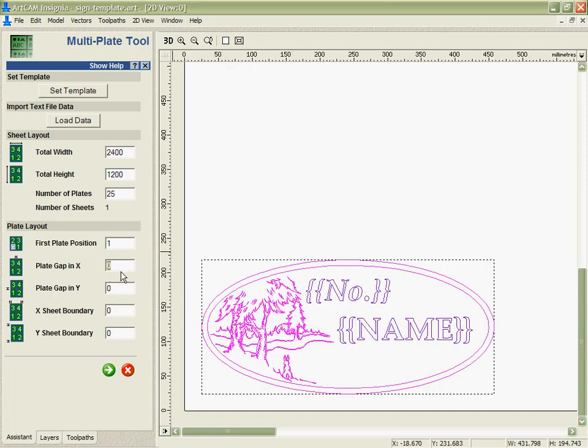Then it's up to me to tell it where I would like the file to be placed, how much distance I would like between each of the plates, and it's also showing me how many plates it's going to create based on that data.